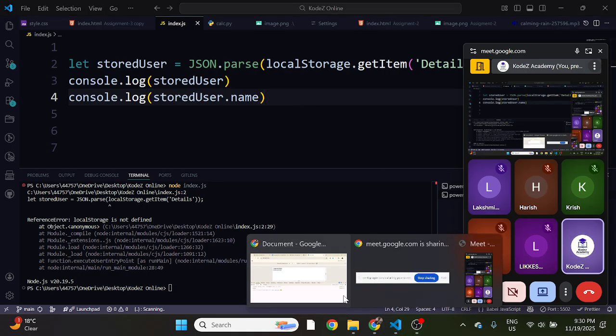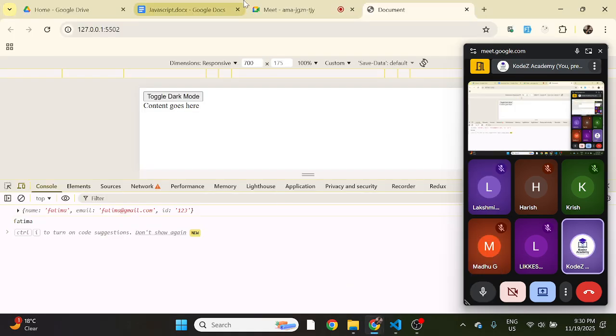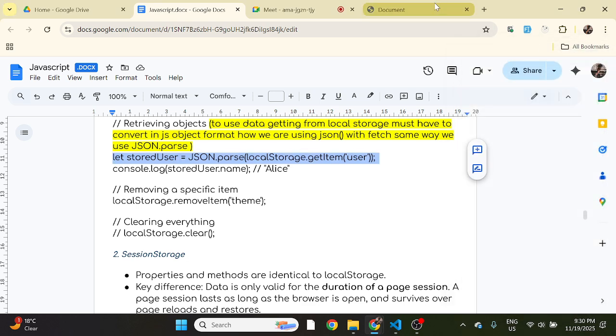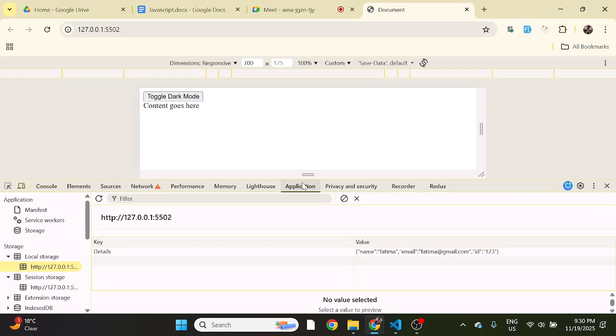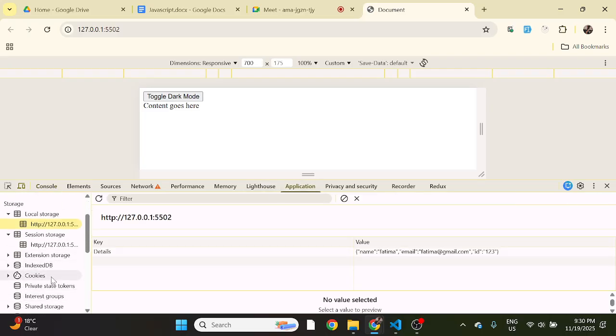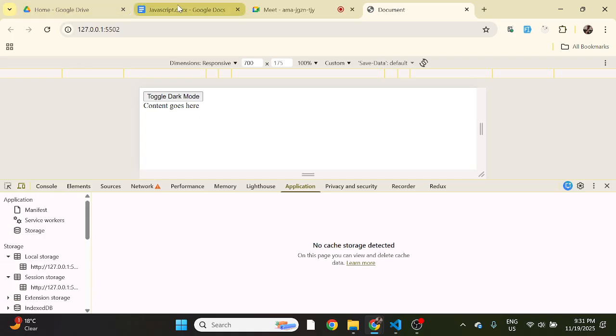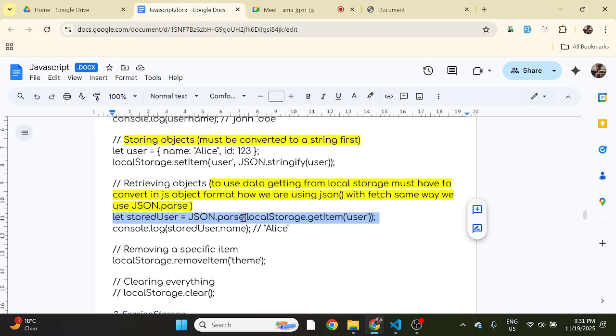Getting my point now? Yes, ma'am. Okay, so this is all about your local storage. Are local storage and session storage different from the cache memory that we say? Yeah, it is different. In the application we have cache memory also, cookies, cache storage is also there here. We can store some data in our cache also.